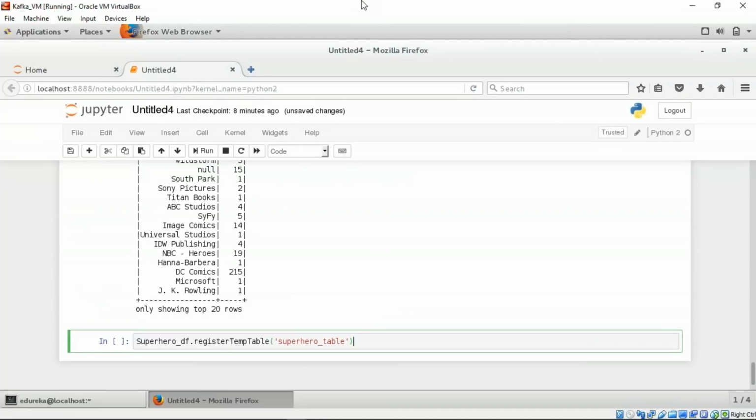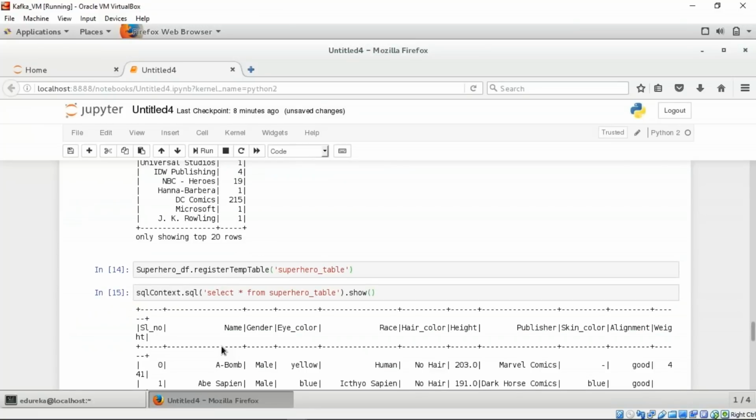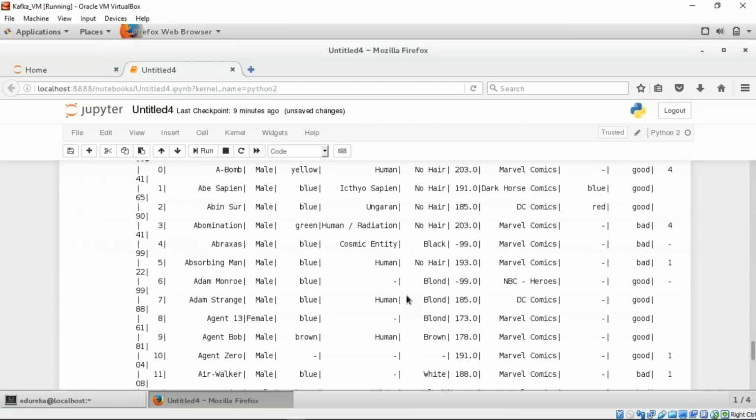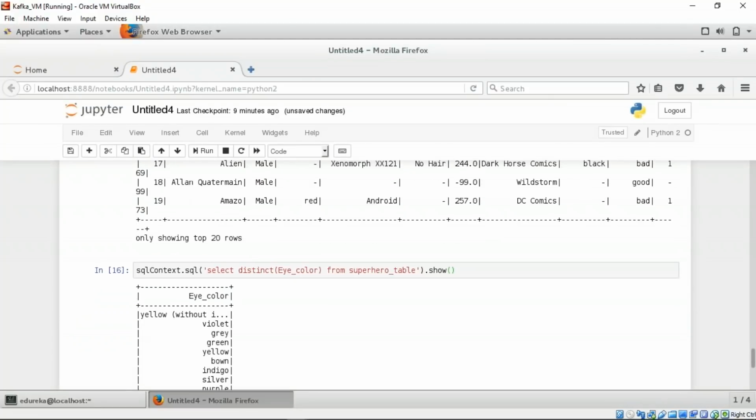Now here I'm going to create a table of superheroes using the data frame superhero_df, and similarly I'll show you how to pass SQL queries. The select asterisk from superhero table is equivalent to what we use in superhero_df.show. The output of this one is not as sophisticated as it was for the data frame. Now if we pass the SQL query select distinct eye color from superhero table, let's see what the output will be.